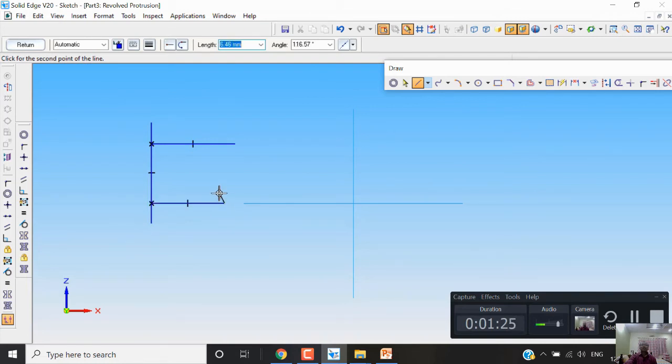I will draw like this. So I will put one boundary line. This is a boundary line. So let us see how the extend command will work.